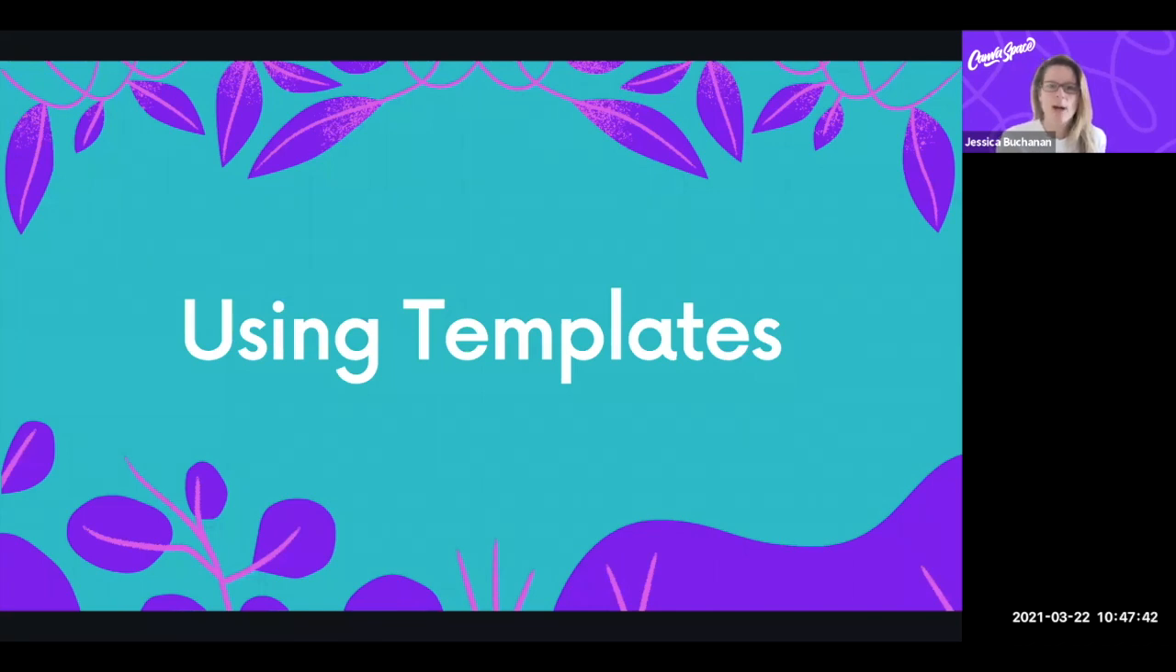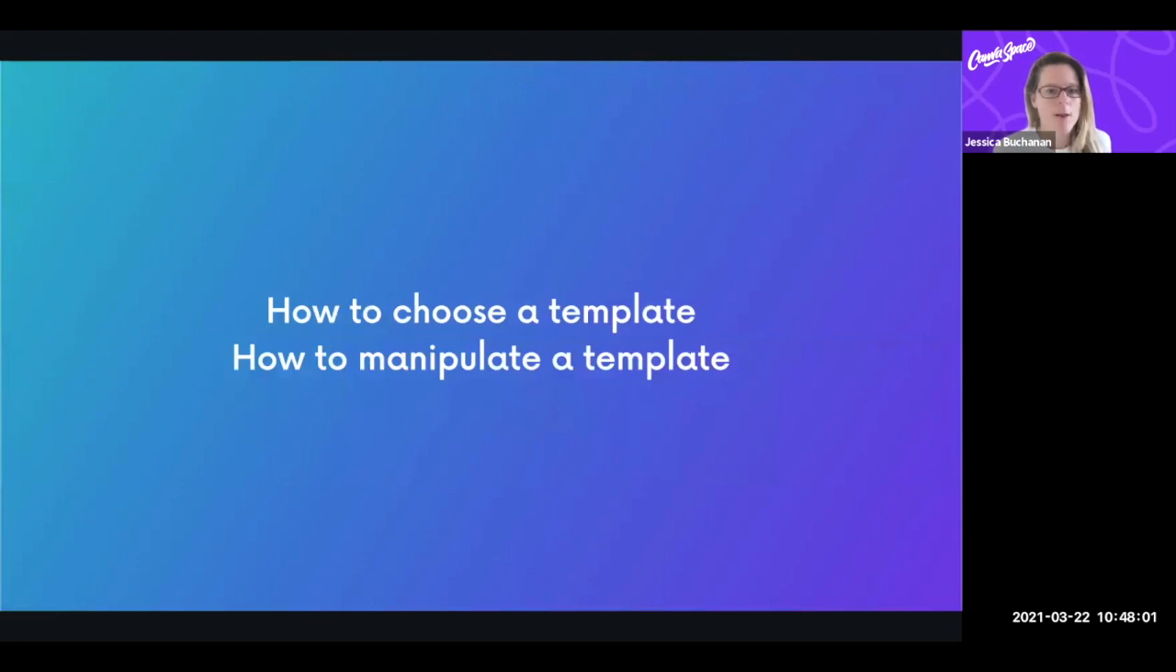And now let's talk about using templates. So you've done a lot of work so far on pulling ideas out of your own head on what you think you want your logo to look like. But of course, if you're wanting a bit more support, then Canva has a whole bunch of logo templates, which you can use as well. So here's a little demo now of how to choose a template and how to manipulate a template.